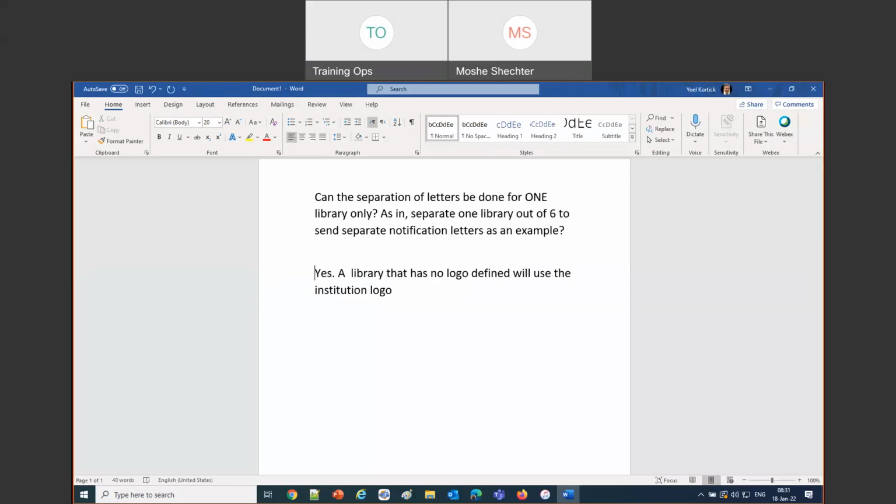Okay, so if we say that another way, in the example that I showed in the PowerPoint, the education library did not have its own logo. Therefore, it got the logo from the institution level. However, we cannot say the law library and the agriculture library will not have separate letters, but the medical library will. Either we separate all the letters or we don't separate all the letters.